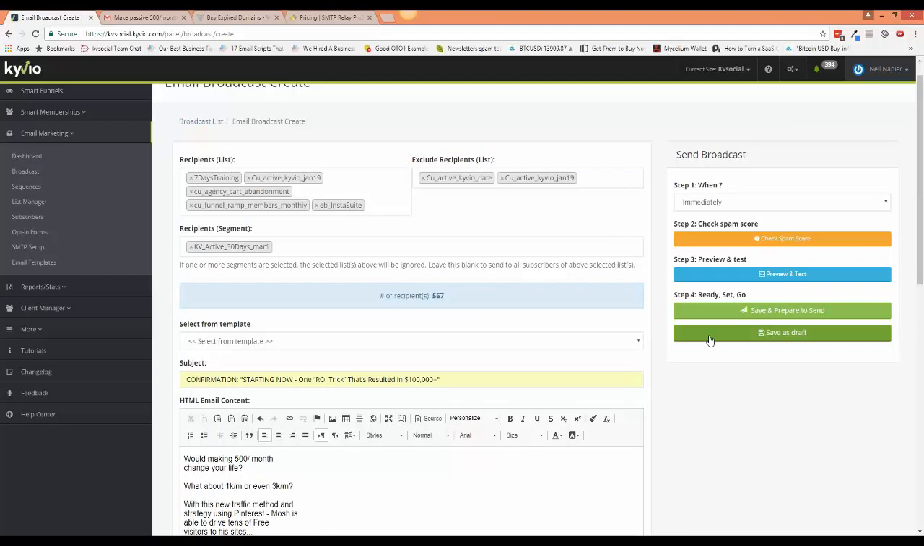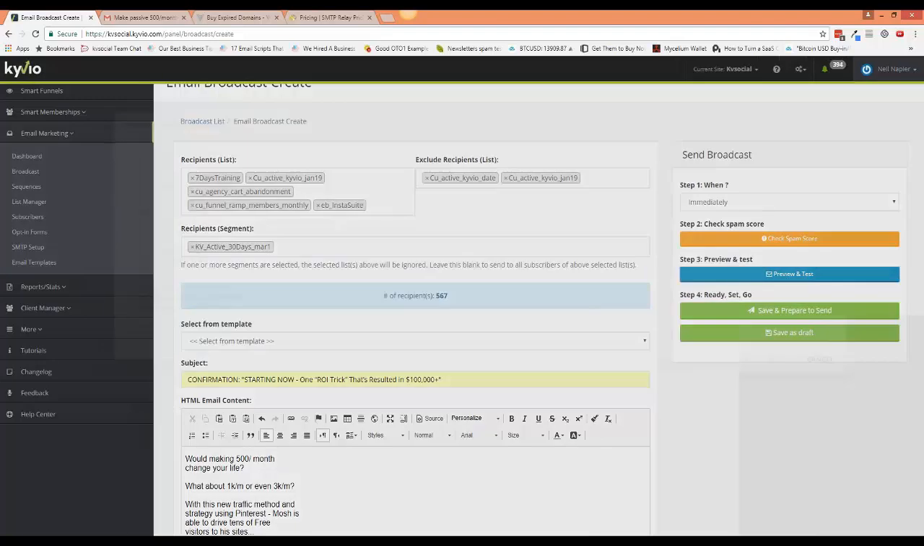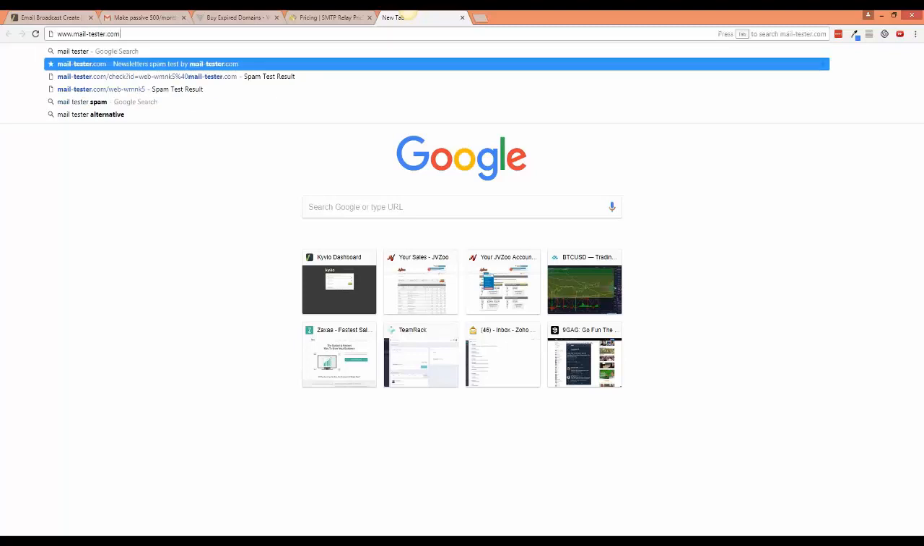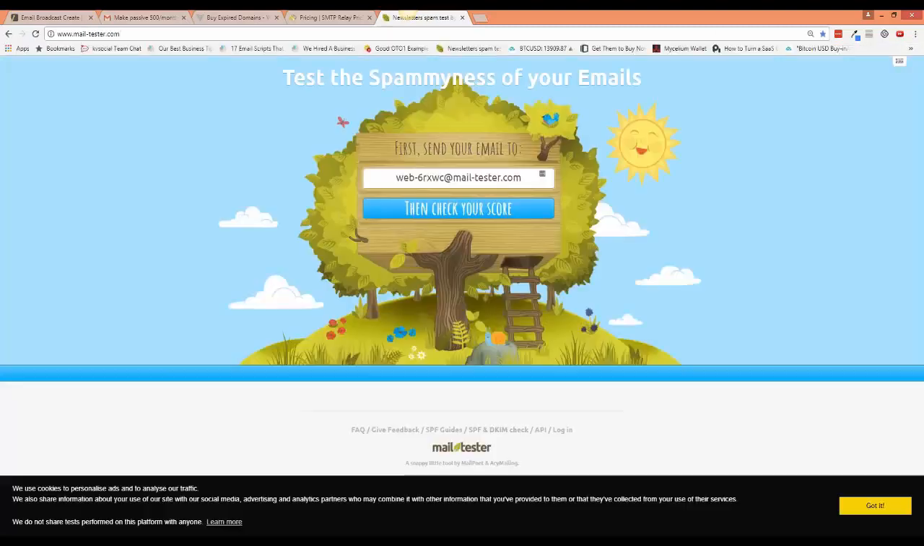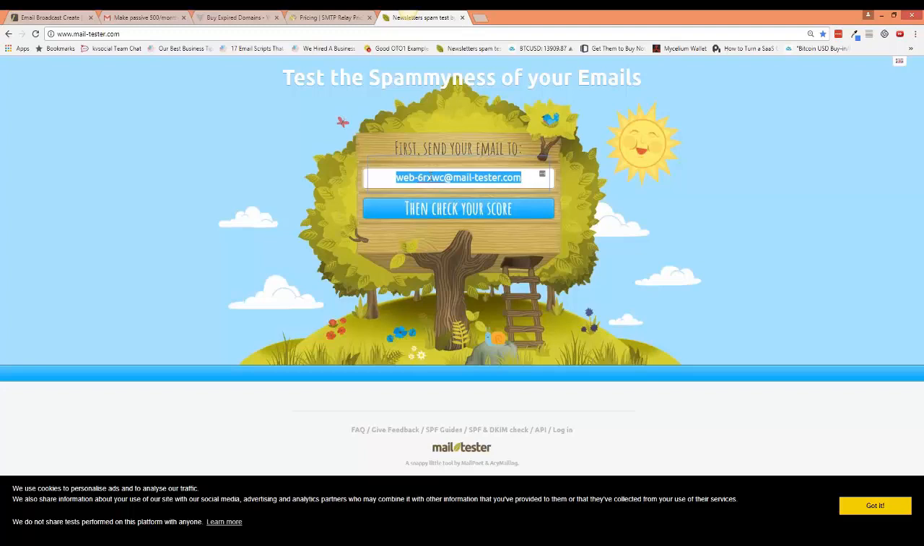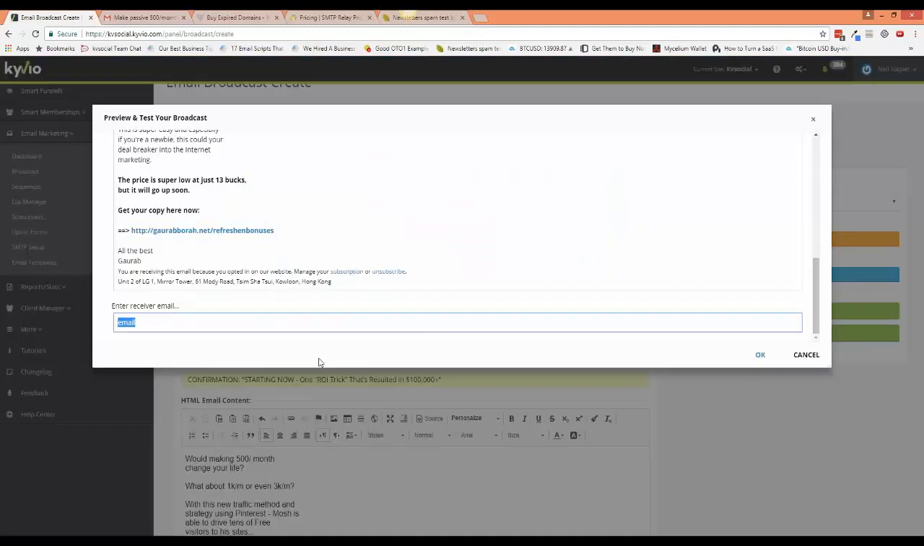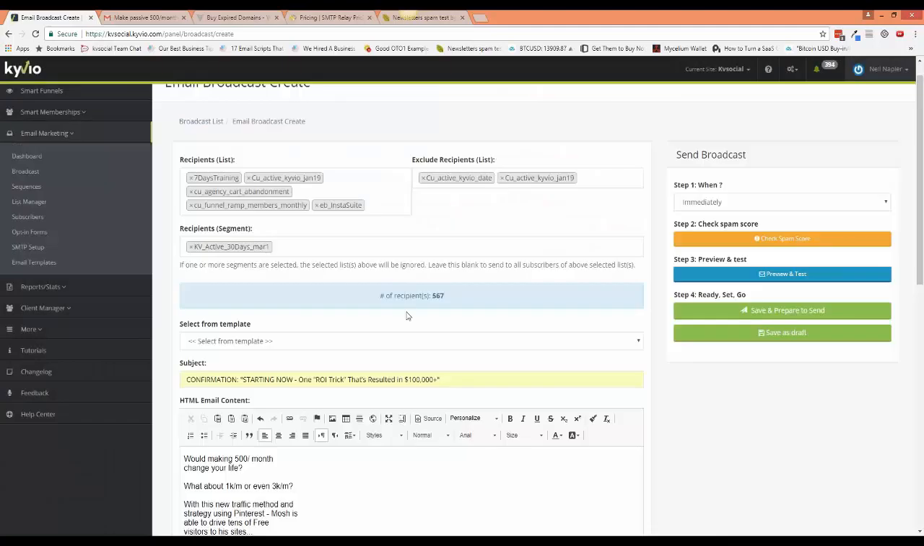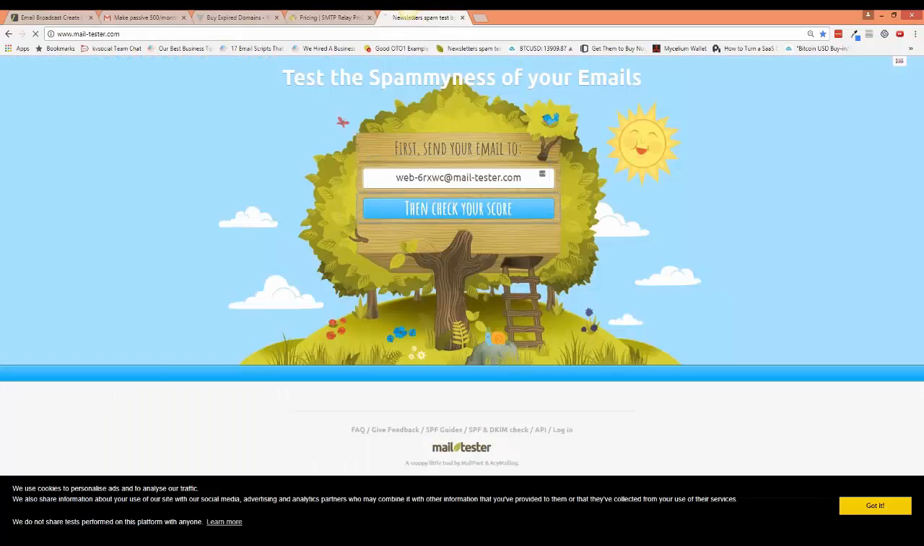You can save this as draft. You can save and prepare to send. You can preview and test, which is what I always recommend doing. So I use this app, Mail Tester, right? So I'm going to say, okay, let's send an email to this address. So it will send an email there, and I'll go back and then I'll check my score.